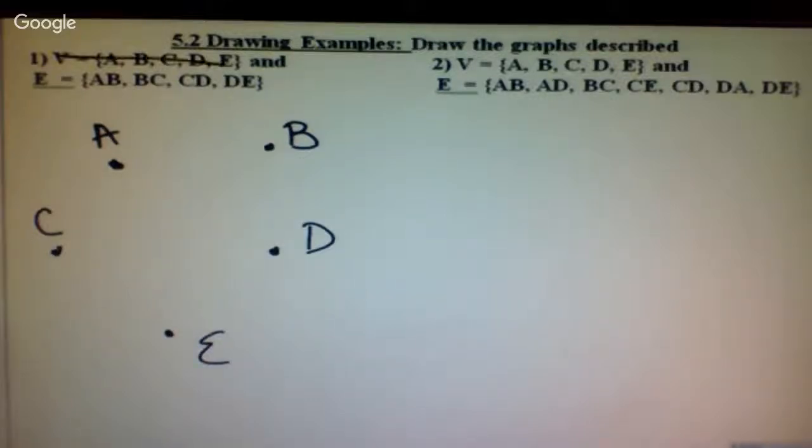Anywhere you want. You can put them all on a straight line. It does not matter. That's exactly what I was going to do. That's fine. I'll do one here and I'll do one on the whiteboard too, so you can see that it doesn't matter. So, yes, you can put them in a straight line. A, B, C, D, and E. Just like that. It doesn't matter.